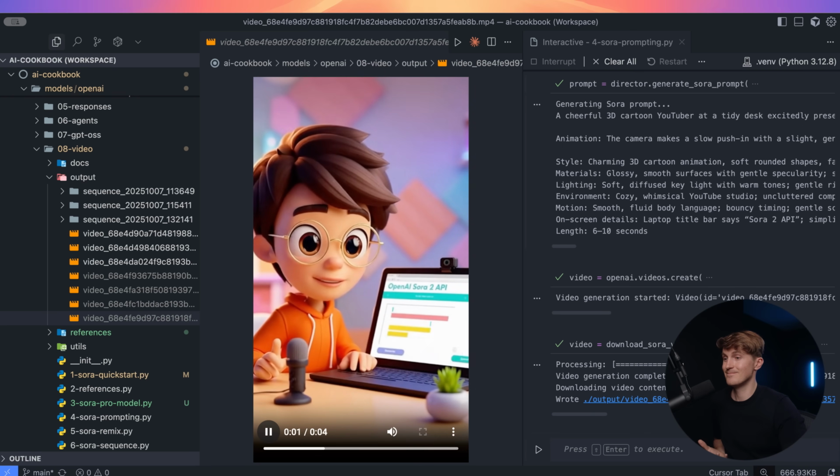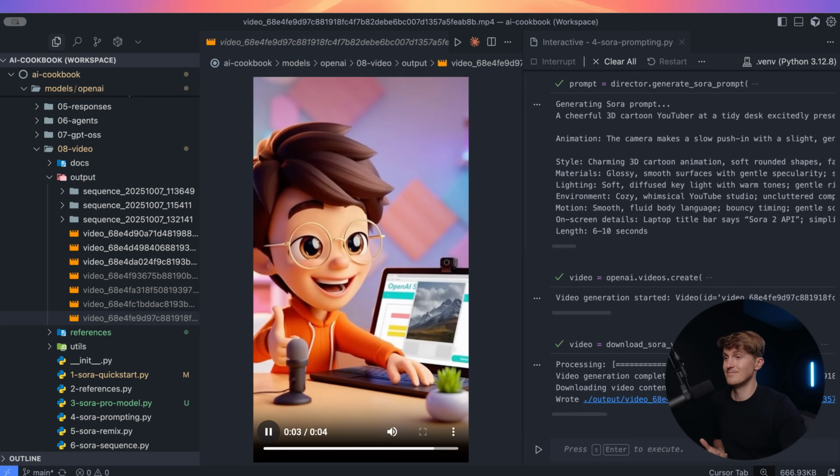Check this out. Sora 2 API. Hit generate. Boom. That's so cool, right? Okay, it was cut off because the prompt was actually a little bit too long for the 4 seconds. But we have our Pixar style animation right now.